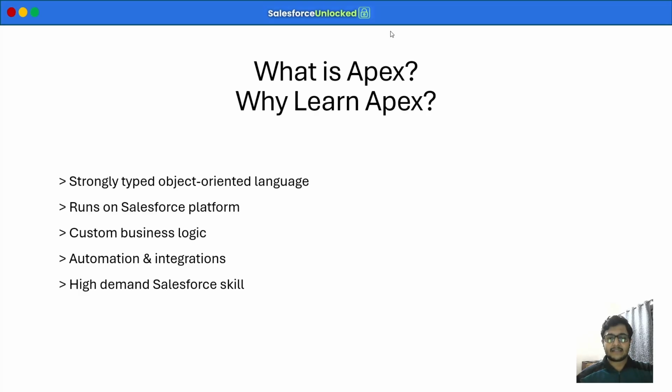It is a high demand skill. So learning Apex is one of the sought after skills in the Salesforce ecosystem. Most Salesforce developers, technical consultants, and architects require a strong understanding of Apex programming. So learning Apex not only helps you build better solutions, but it also opens exciting opportunities in the Salesforce ecosystem.